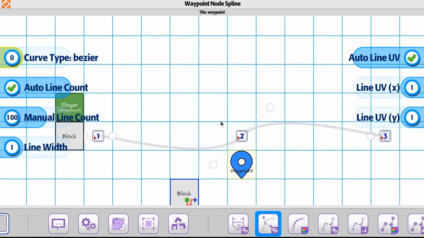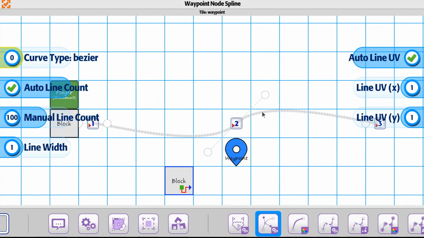Alright, the next thing we have on this one, and we'll leave it with the Bezier so you can see the change that happens here, is an auto line count. This is saying how many points we're trying to make on the curve to keep it smooth. Auto is just going to say, whatever distance we get out to, it's going to keep trying to make sure it stays smooth.